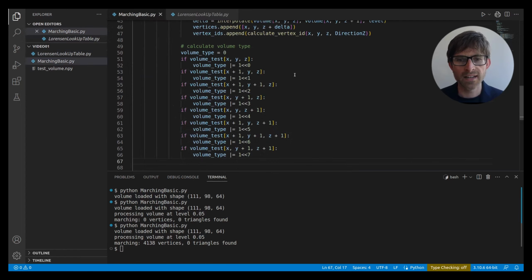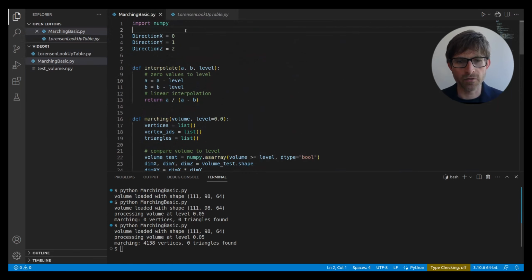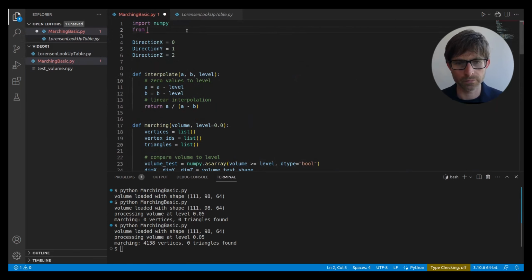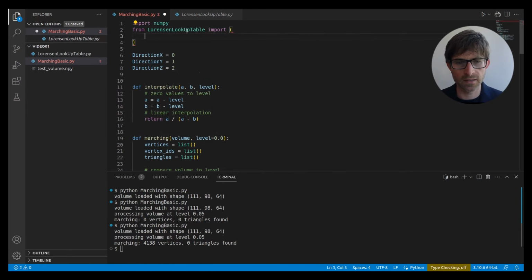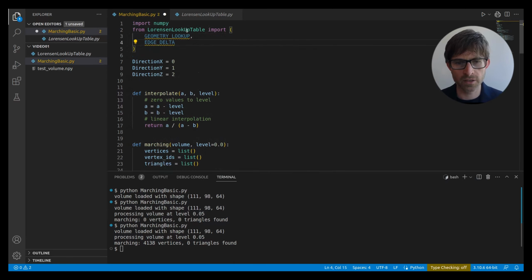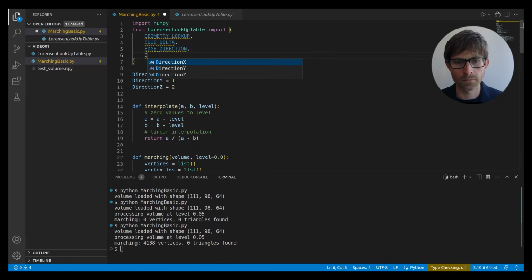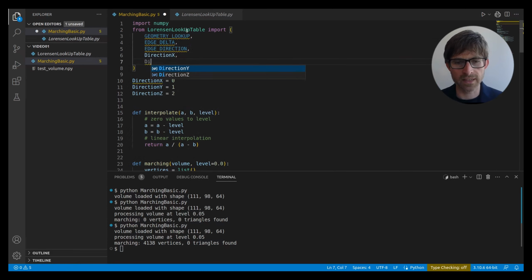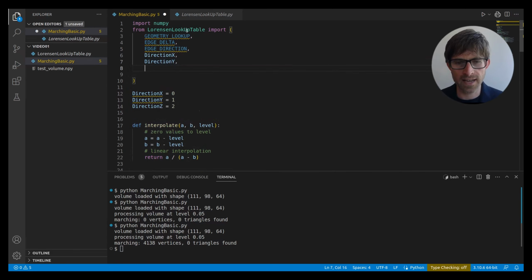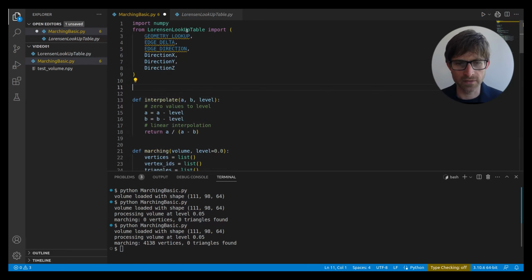Switching back, let's import the information from this file. So from Lawrenson lookup table, import the geometry, and then our edge delta and edge direction. And we can also import direction x, y, and z that are also defined in that file, and then delete the ones that we defined.